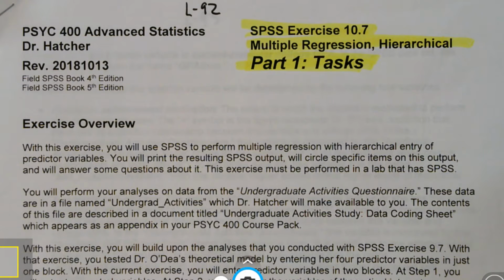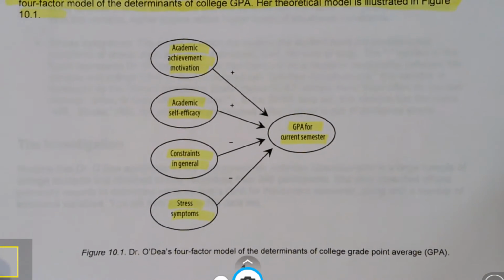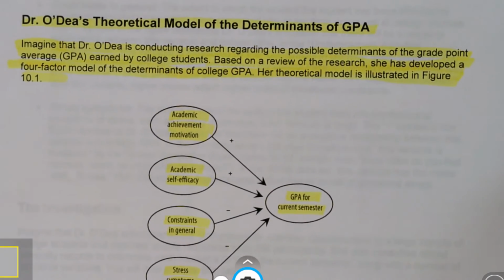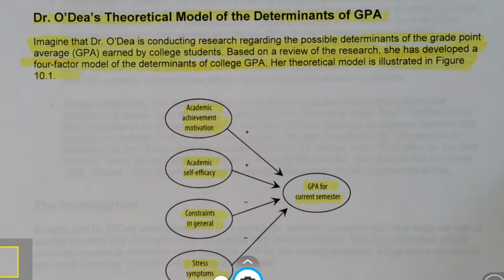Upper right hand corner, it's SPSS Exercise 10.7 Multiple Regression Hierarchical Part 1 Tasks. First part gives you the exercise overview. Let's skip down to the bottom half of the page. Bottom half of the page sets up the scenario you're going to investigate. Dr. O'Day's theoretical model of the determinants of grade point average. Imagine that Dr. O'Day is conducting research on possible determinants of grade point average earned by college students based on a review of the research. She has developed a 4-factor model of the determinants of college GPA. Her theoretical model is illustrated in figure 10.1.